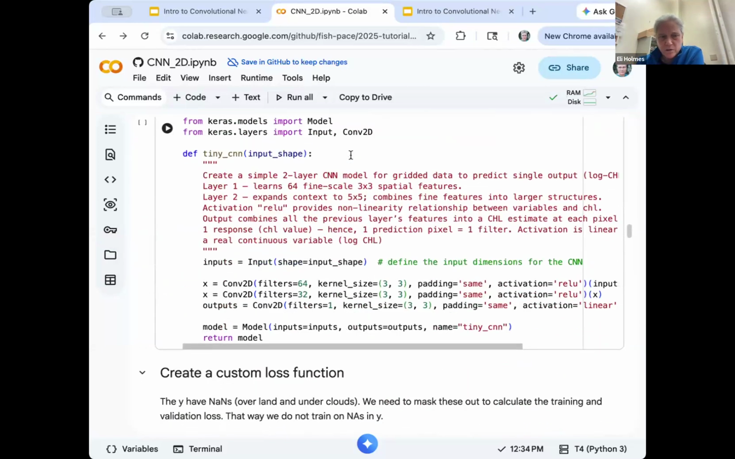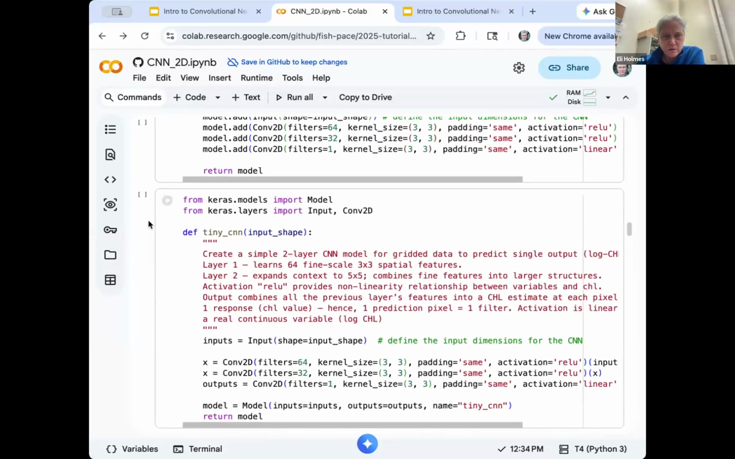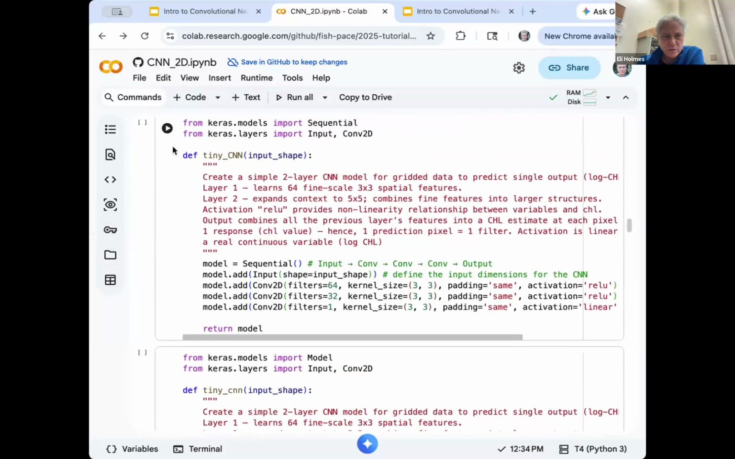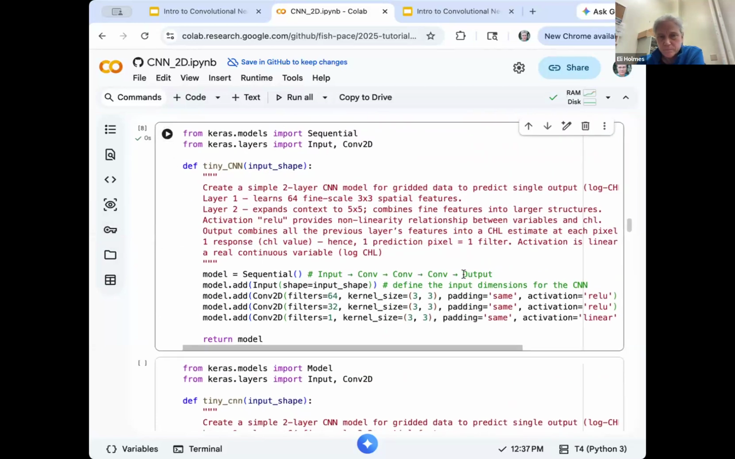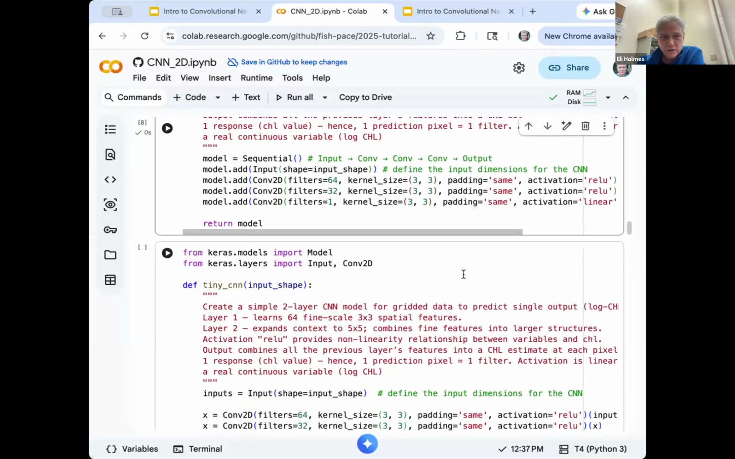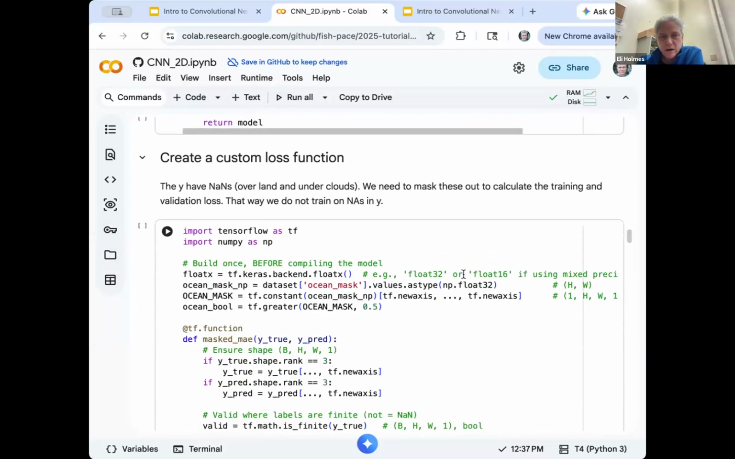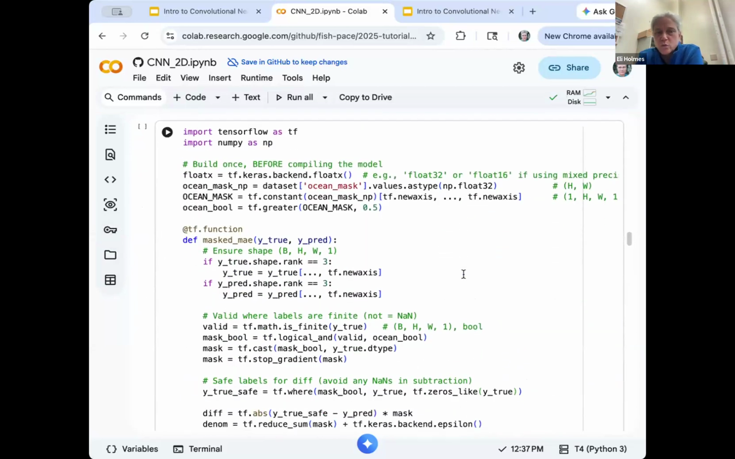This is the same model, just written a different way, so it doesn't really matter. Okay, let's go ahead and do this one. Okay, there we go, I define the model. That's how you do it. And then when you are working with data that have missing values, you have to create a custom loss function. And that's what I'm doing here.